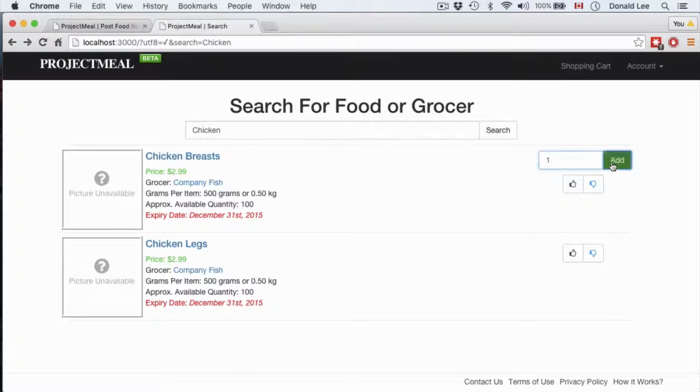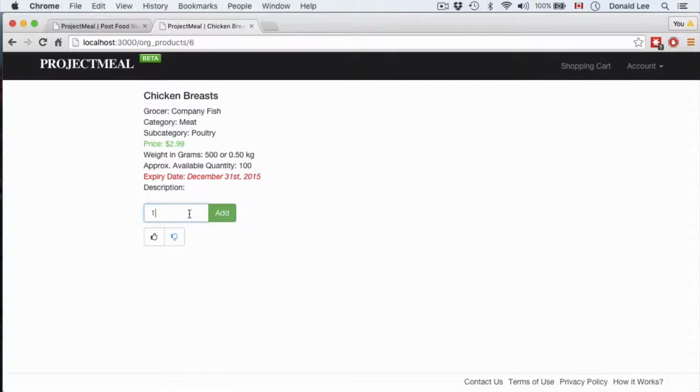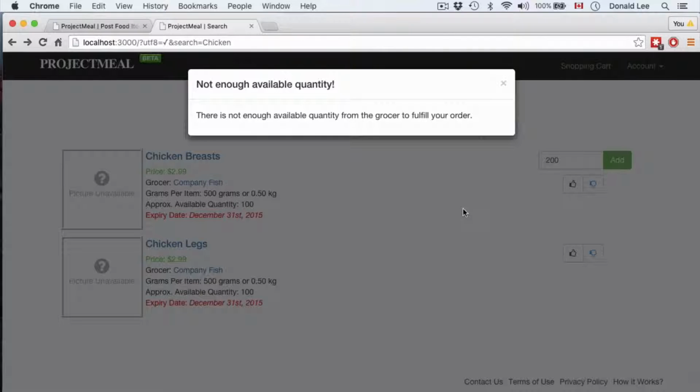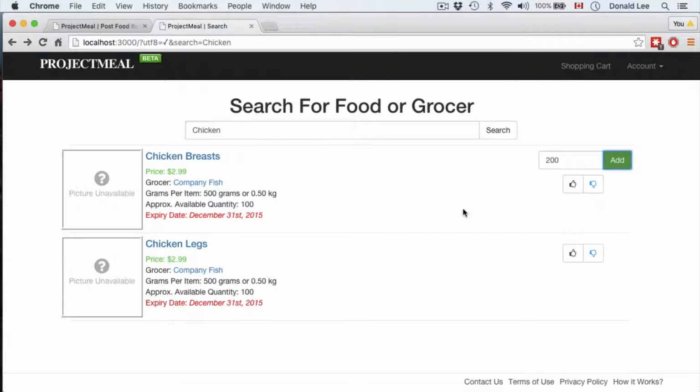So if I change this to 1 and I click add, and I go click inside chicken breast, then you can see that it actually becomes 1. So we now know that that is working. Now I'm not going to go through all of it, but you could try to do the same thing, add quantities when you are not logged in, or when you're logged in but you're entering different numbers. You could do all that. If you enter more than the available quantity, then an error message will come up, not enough available quantity.